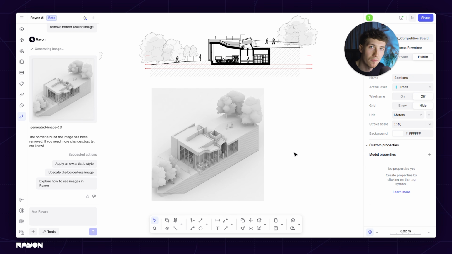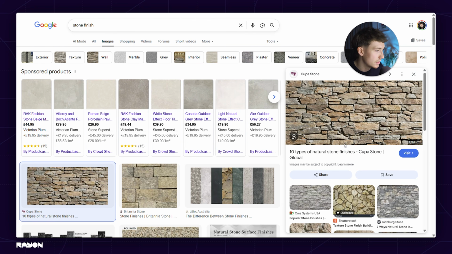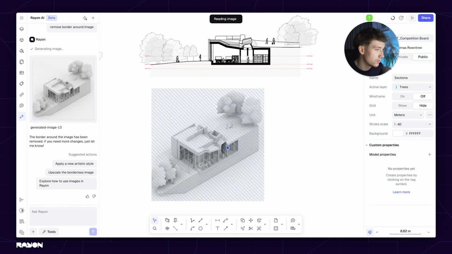Obviously, with AI, it requires a bit of reprompting and a bit of reworking. And so a really great way of exploring these ideas is to use images that you already have or materiality that you want to add to your certain drawings. For example, we could even, for argument's sake, add a stone finish to this clay model.